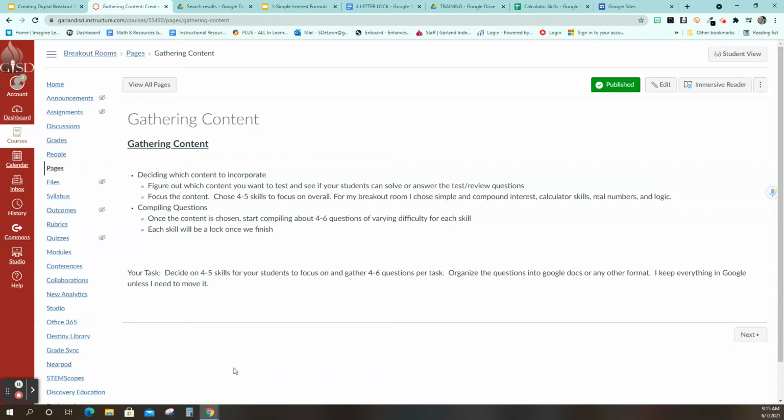First, let's talk about gathering content. So for the breakout rooms, you're going to want to have a decent amount of content gathered up for your students because it should be a challenging task.